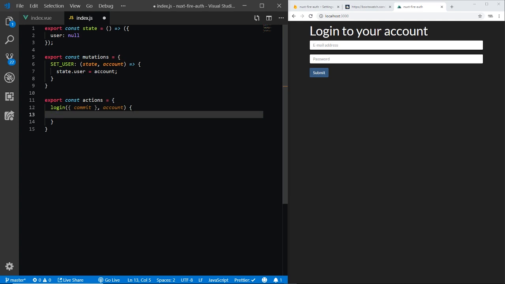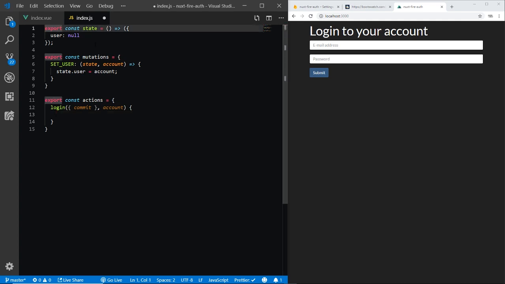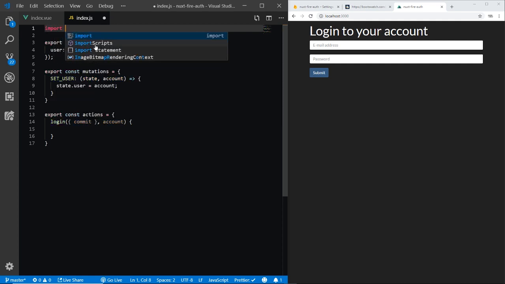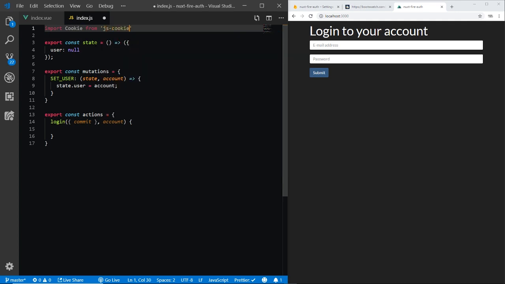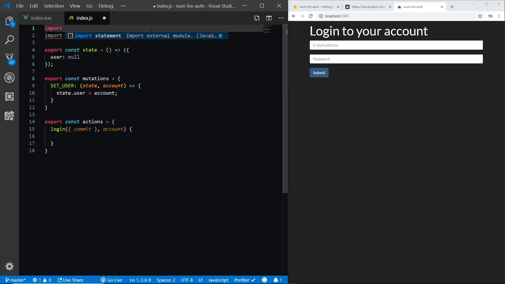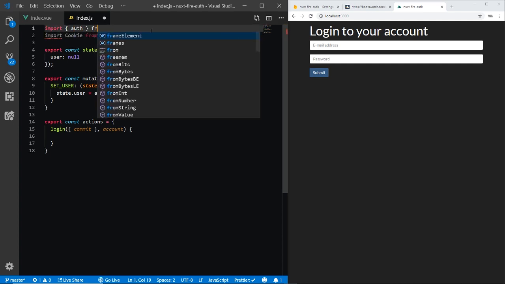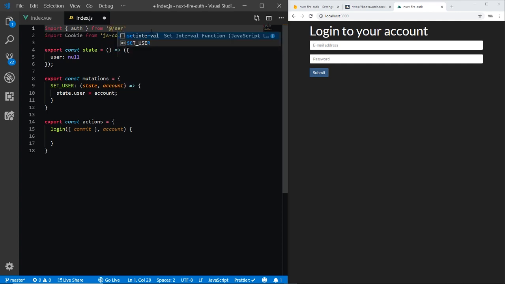But what we need to do is create a cookie in our browser so that we can use that cookie on the server. So in order to be able to use a cookie, we need to import cookie from js-cookie, the dependency we installed, and then we also need to bring in that auth from Firebase, and we have to do this because we export it as a constant, and then say from @/services, which is just a shorthand for the project base directory, and firebase, and we can leave off the .js.